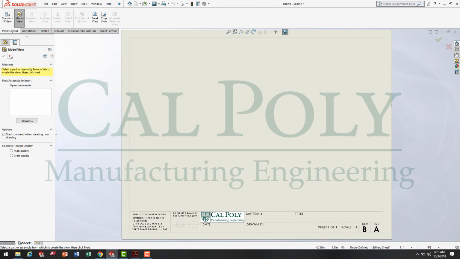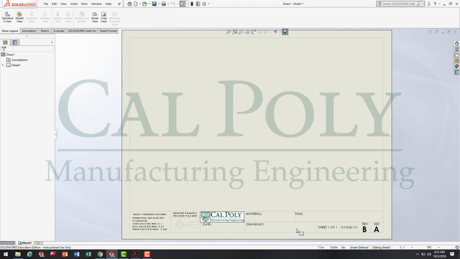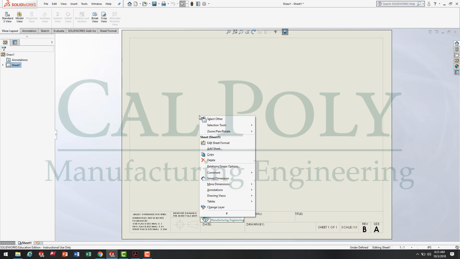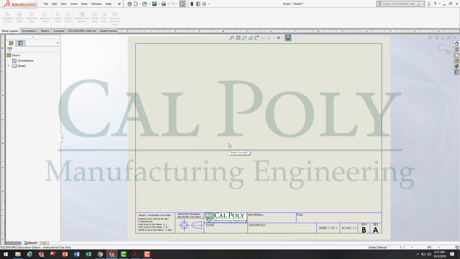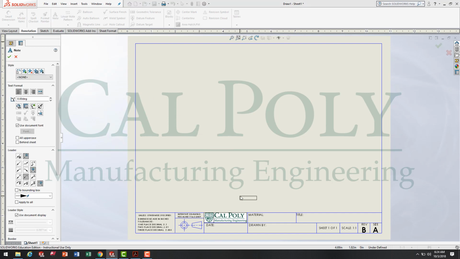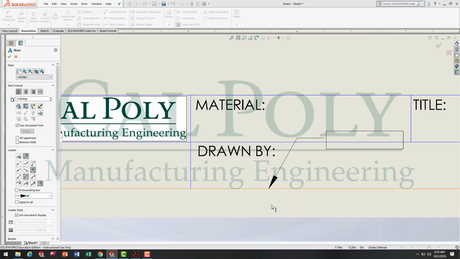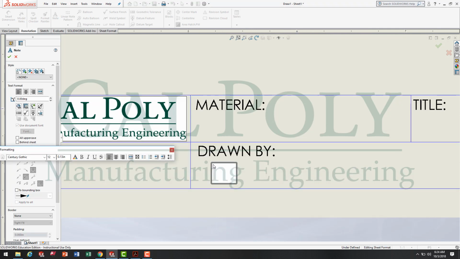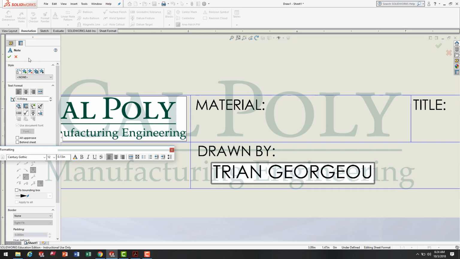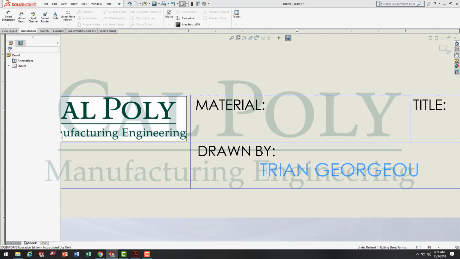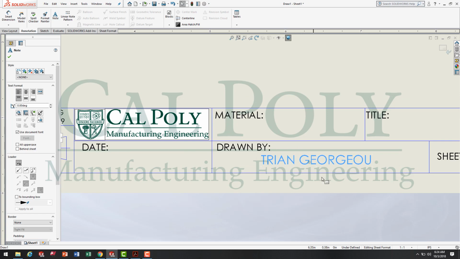So to do that, I'm going to click off Model View, and in order to get our name down here in the Drawn By section, we're going to right-click, we're going to Edit Sheet Format. What that does is it allows us to modify our template or our background sheet. At this point, I can go to my Annotations menu, and in order to insert text, I'm going to use the Note tool by clicking on the Note tool, bringing it down, zooming into the Drawn By, clicking my mouse button to place the box, and typing my name. You can hold down your mouse button to move the name into place.